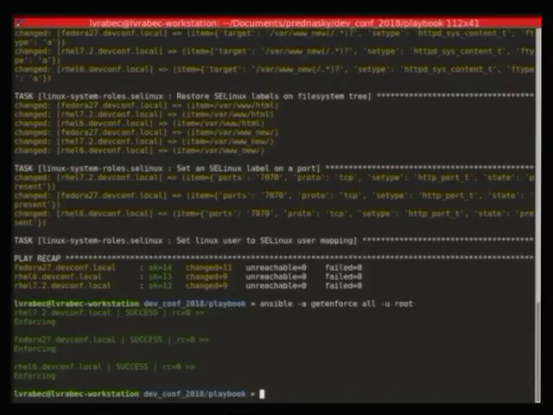Do you know anyone using MLS mode for SELinux? Yes, some people. The question is who is using MLS. It's for government, mainly this.